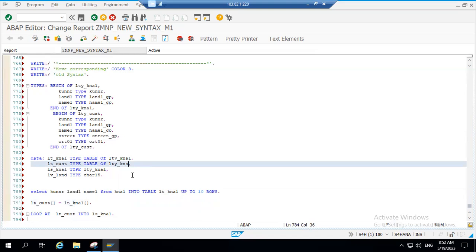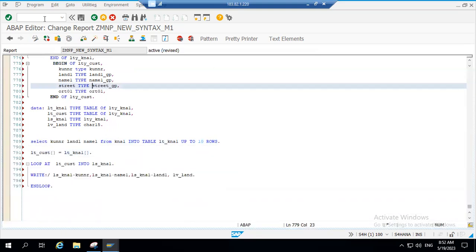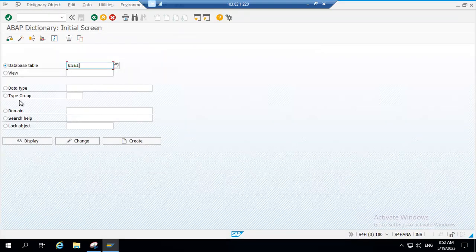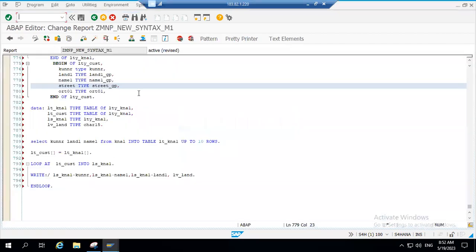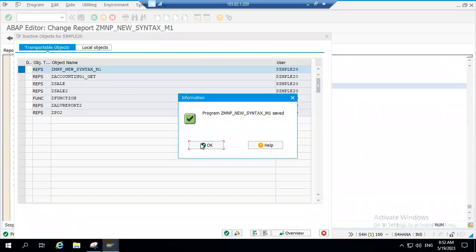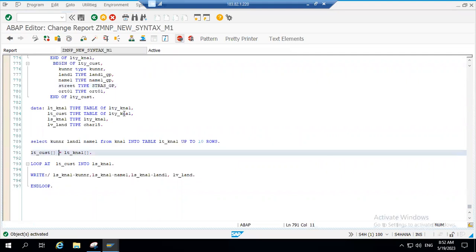Let me show the syntax. So GP is not there. Street. Let me go to the table. It is a good one to know about this. Okay, street, STRAS, sorry. No syntax error, so now it is activated. Let me show you in debug mode. Interesting one. So what happened?